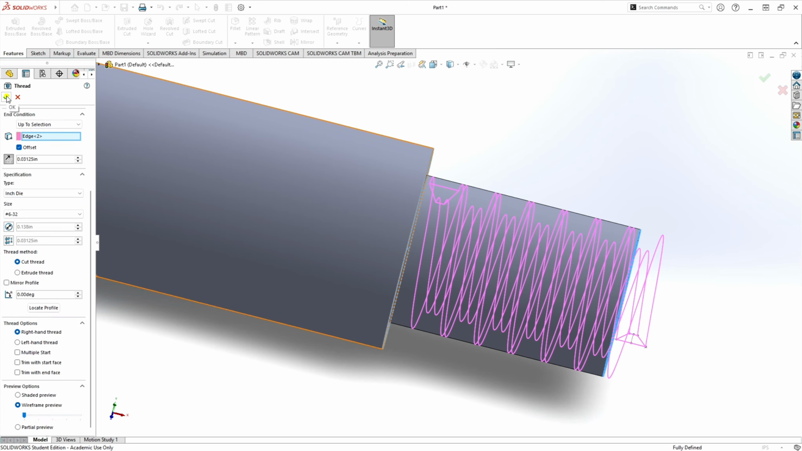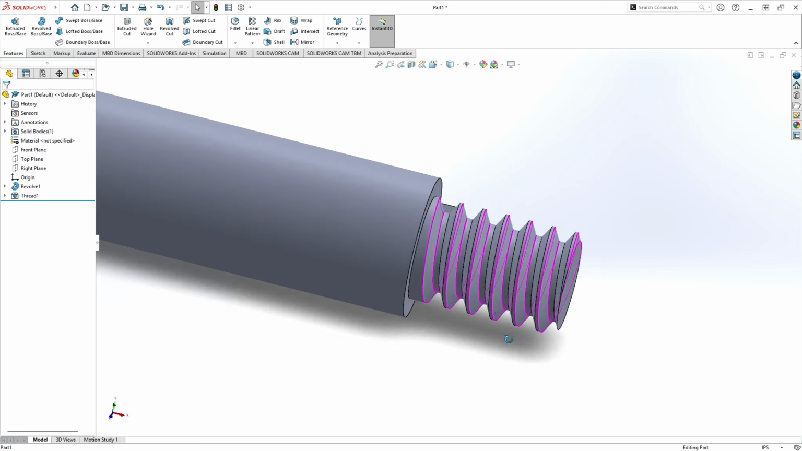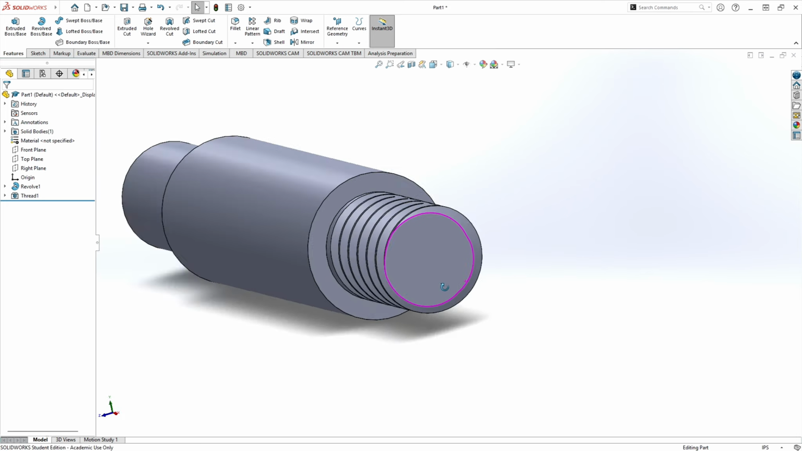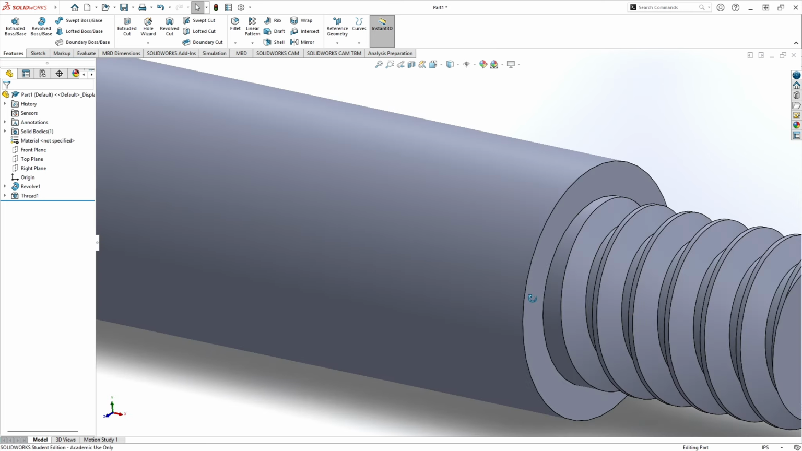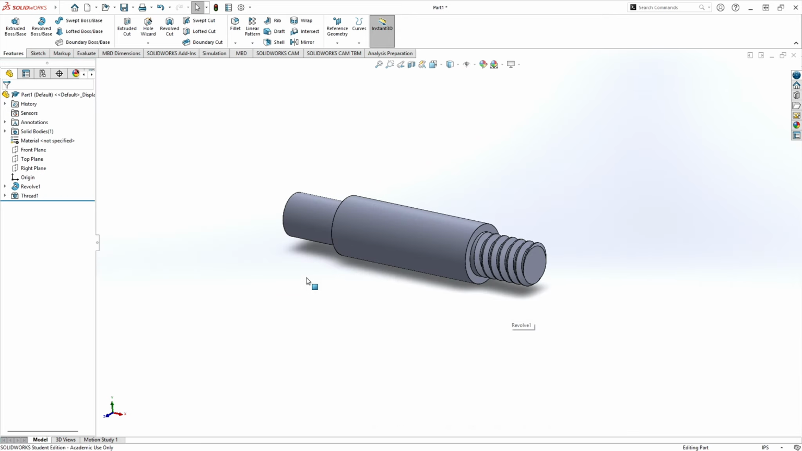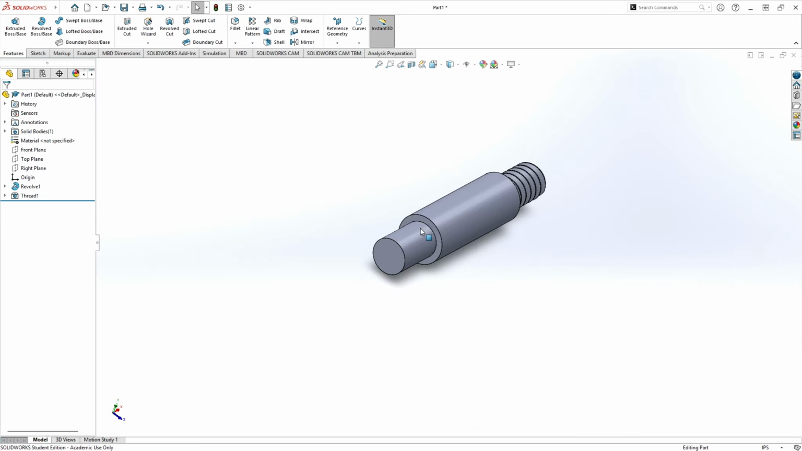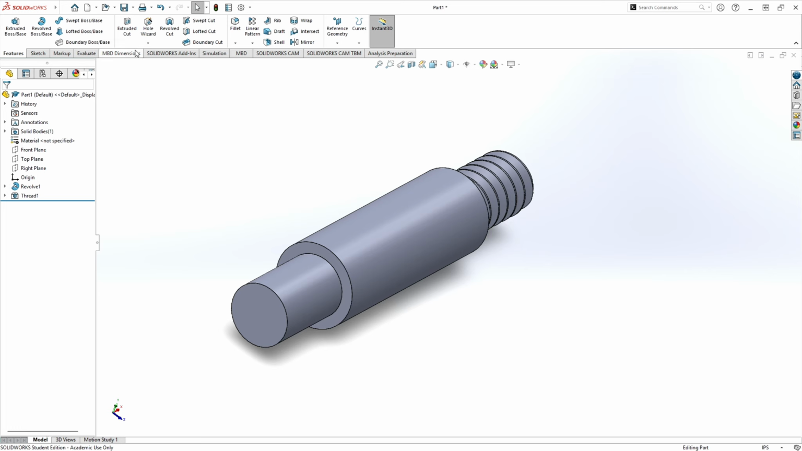Okay, and we're going to hit OK. So there's our thread, and it cuts in. Looks like a thread. Okay, now on the opposite side, let's use the other method. We're going to use the Hole Wizard.